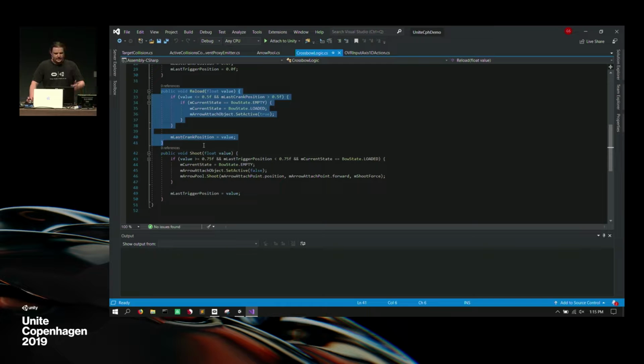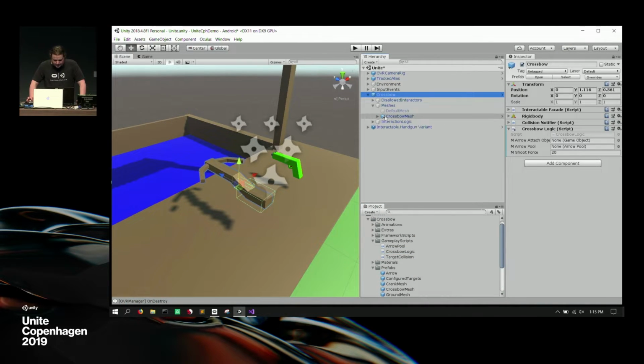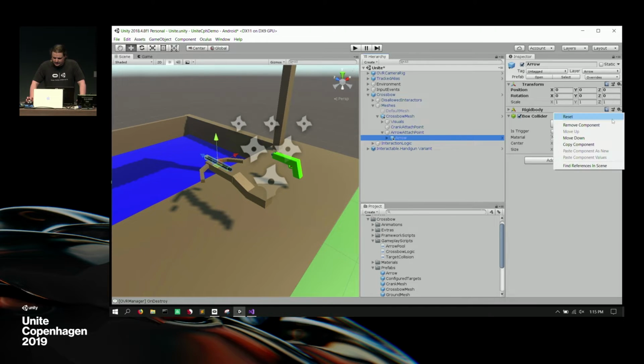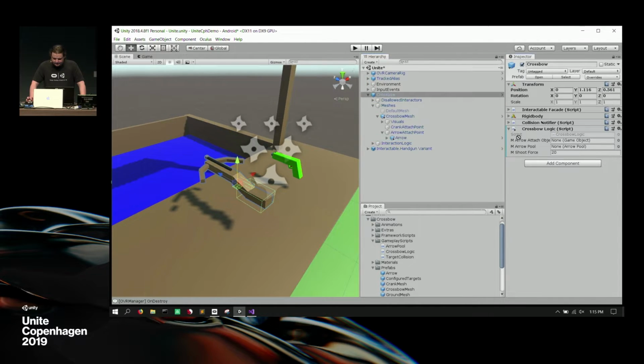And a reload method, which will go through and reset our state to be loaded so we can actually shoot an arrow. So let's get this configured here. The first thing we're going to need is some place to attach the arrow to. That's this arrow attachment point. I'm just going to drag my existing arrow prefab in here. This does not need anything because it should just be a mesh. And we'll hook this guy up.